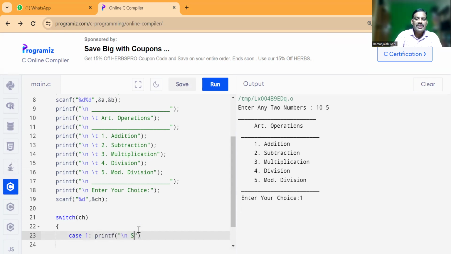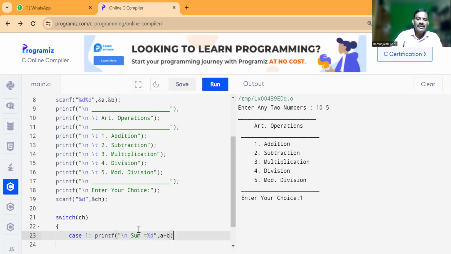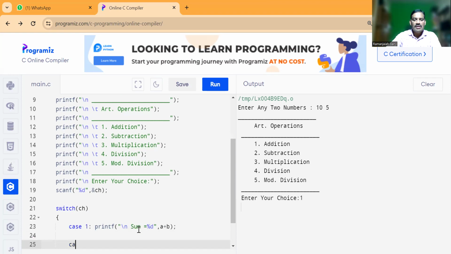Printf \n sum is equal to percentage D, A plus B. Case 2, printf \n subtraction value is equal to percentage D. What is that? A minus B.